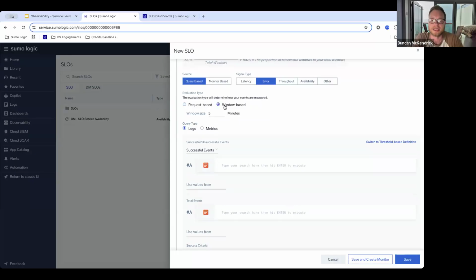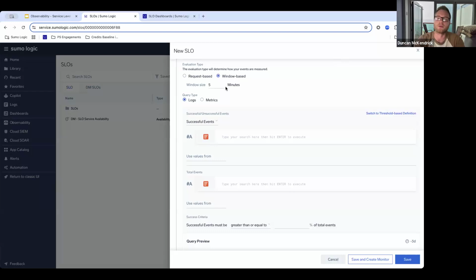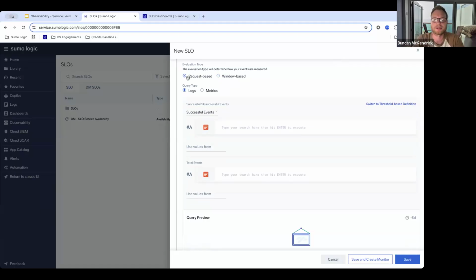Or we could choose window based, which works on a similar idea if we are using the ratio based logic here, where we set a window size and define what our window for success is, and then we can pick periods of time. We are going to be looking at both of these methods today, but for this initial starting point, we're going to go for request based.